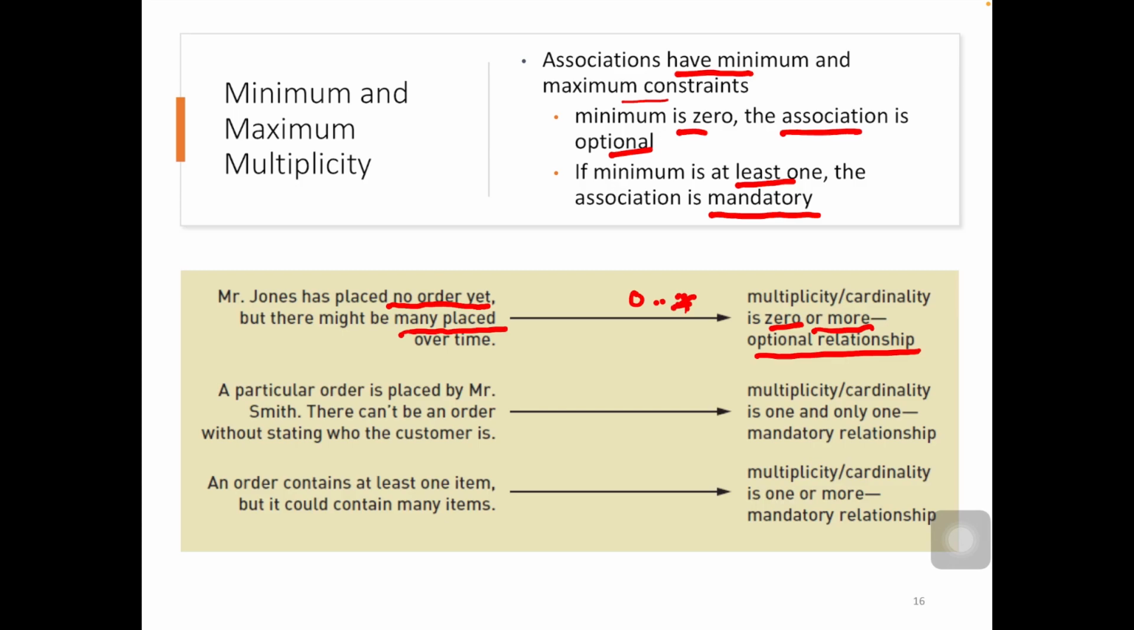Second, a particular order is placed by Mr. Smith. There can't be an order without stating who the customer is. So the multiplicity is 1 and only 1, and it is a mandatory relationship. Third, an order contains at least one item, but it could contain many items. So it is 1 or more because it is at least 1, but it could contain many items. So it is 1 or more, and it is a mandatory relationship because it must have at least 1.